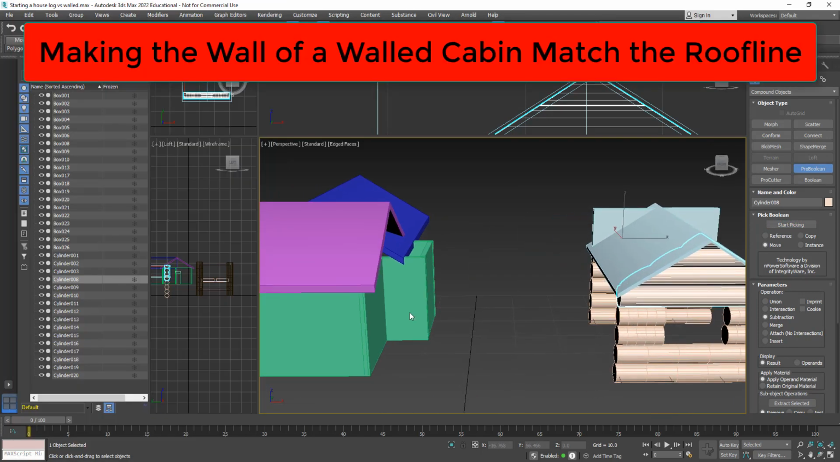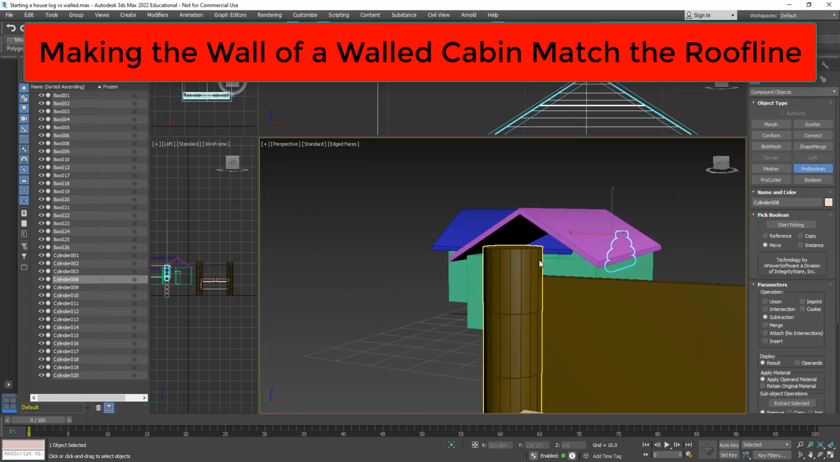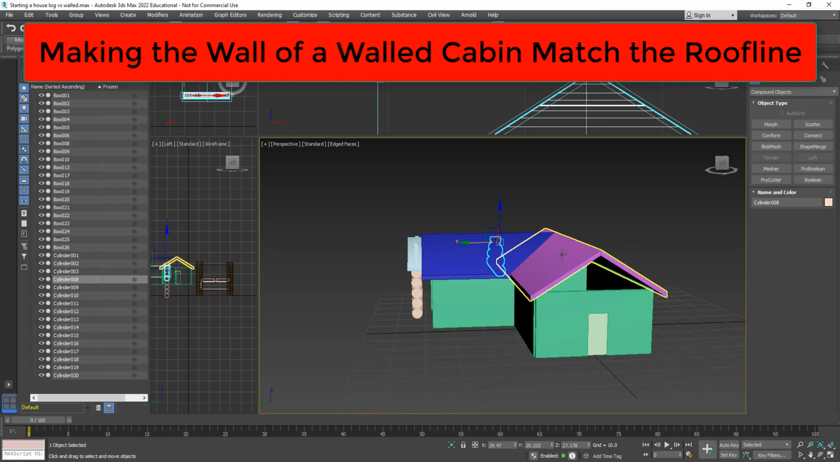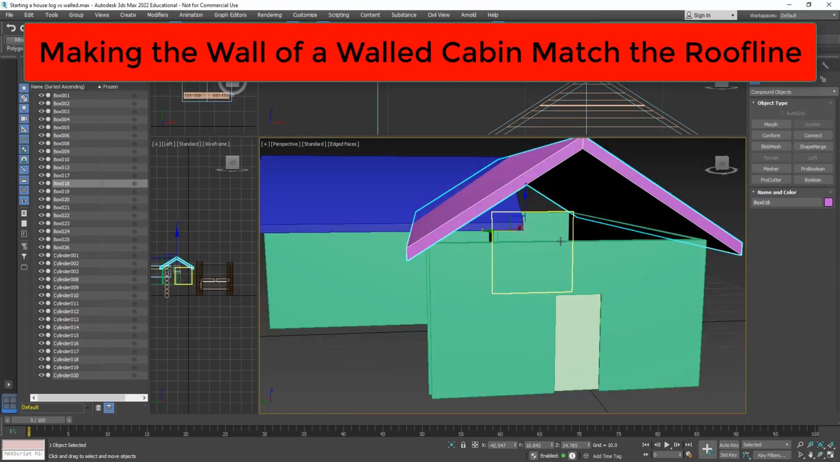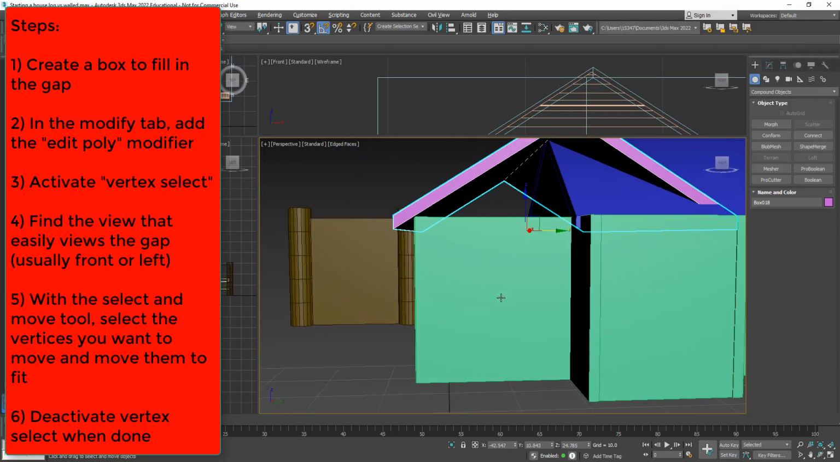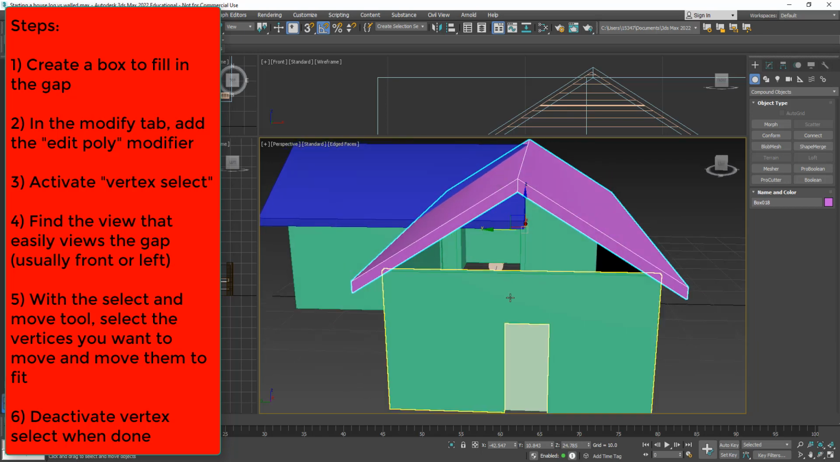Now, the alternative is, what if you want to actually fill in a triangular gap here that you've created on a walled cabin. You can see that's the case right here. I've got this triangular gap in this scenario. So in order to do that, what you would do is create a box, and I don't have one there yet, but maybe I'll do this on the back of the house or something. But you're going to create a box to fill in that gap.